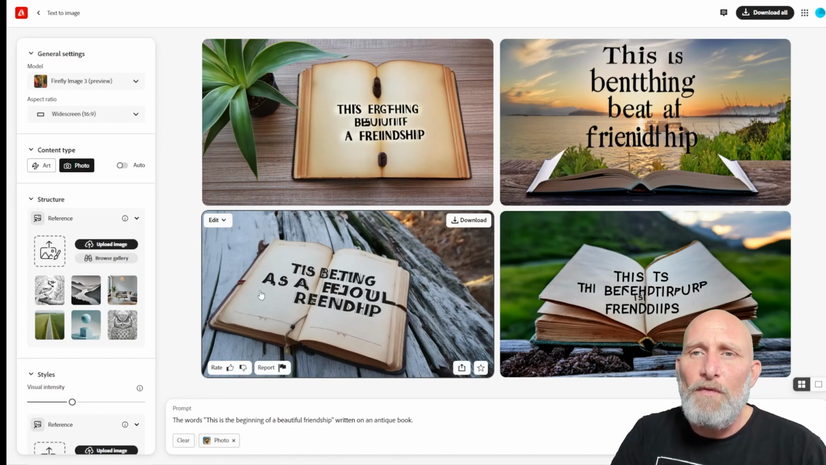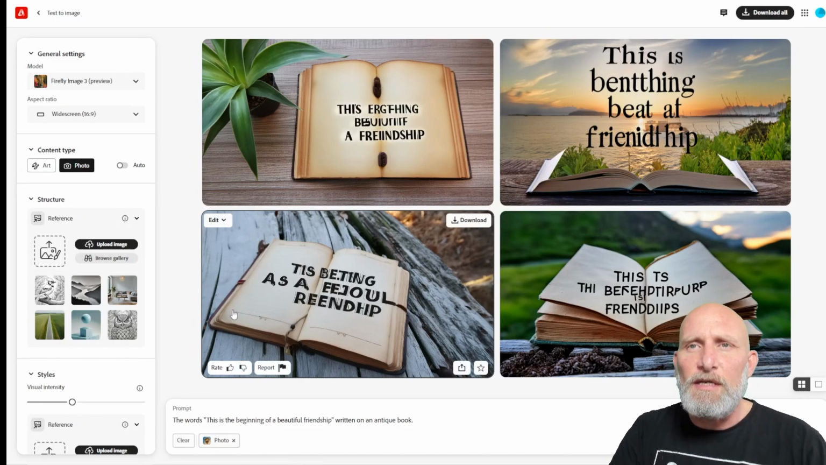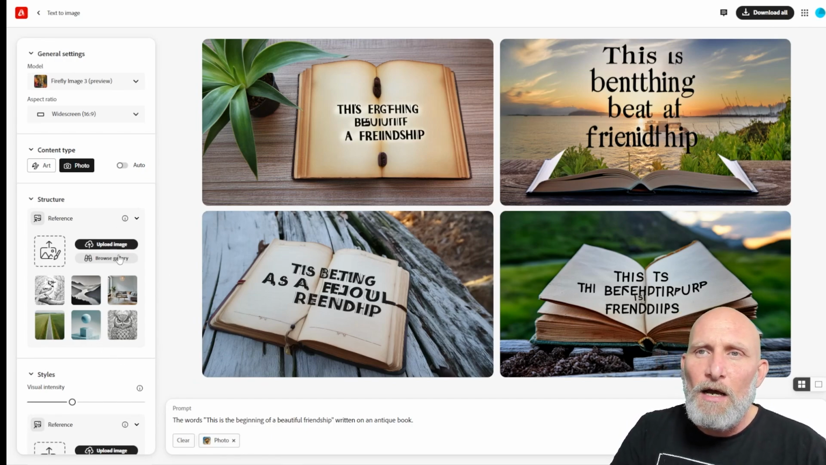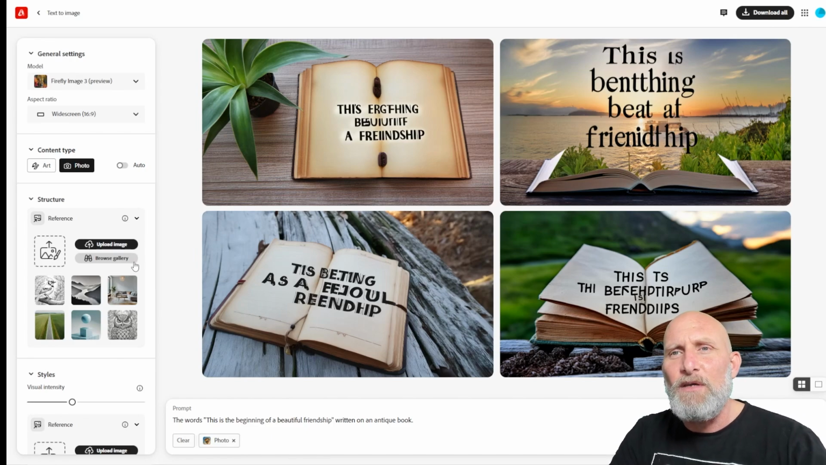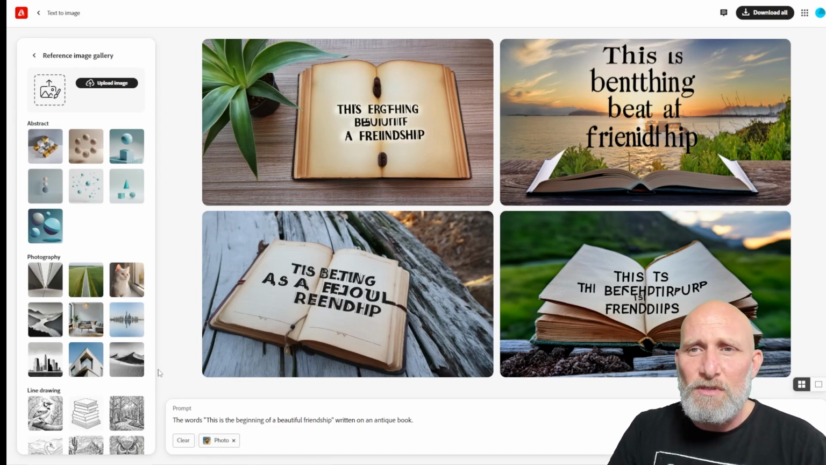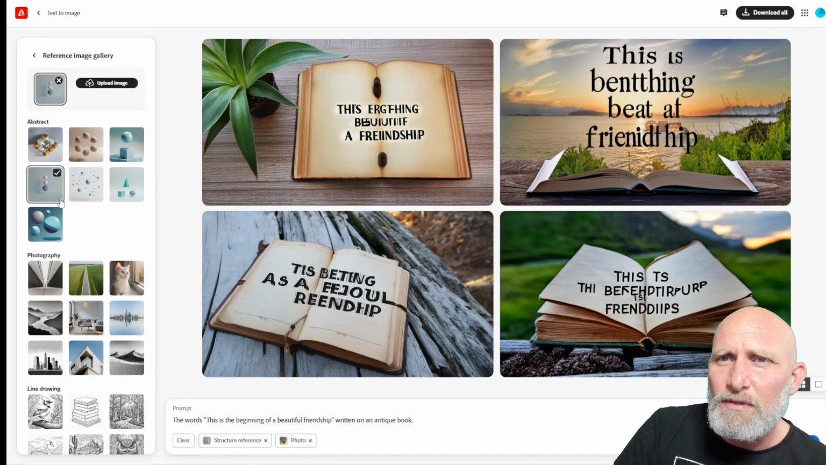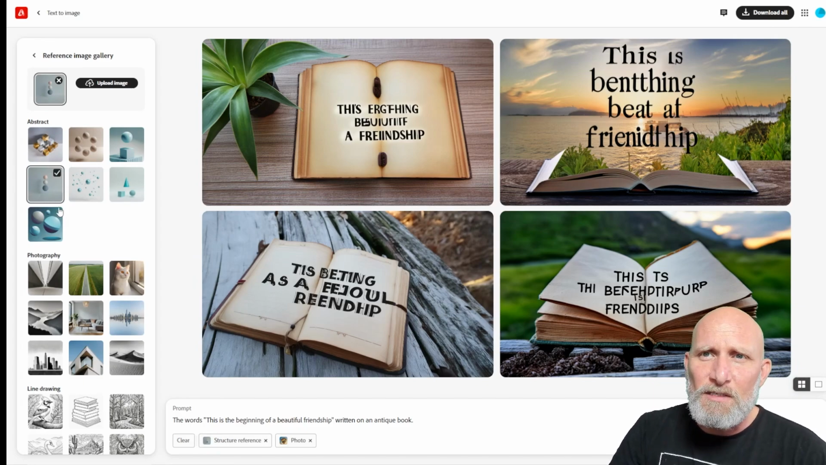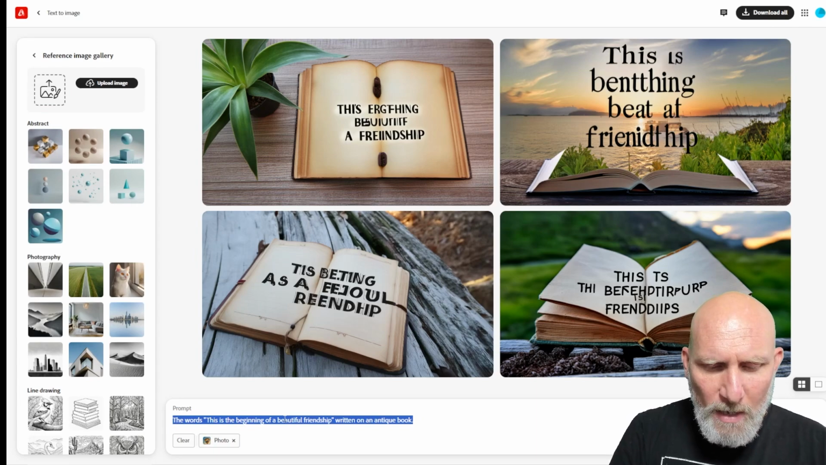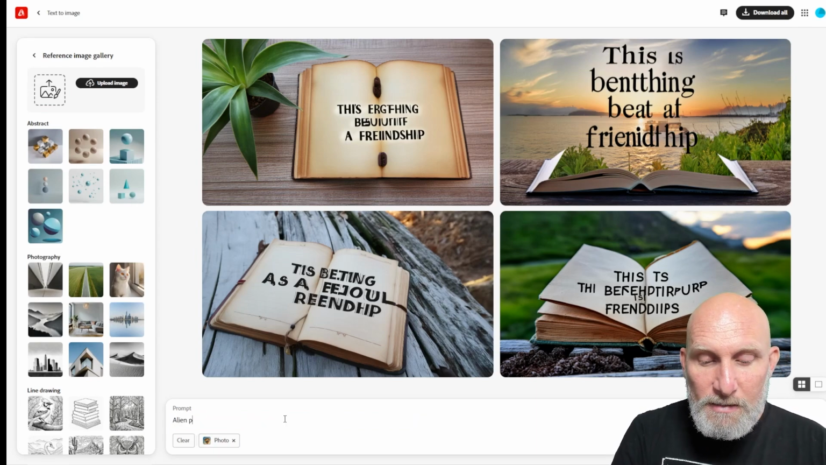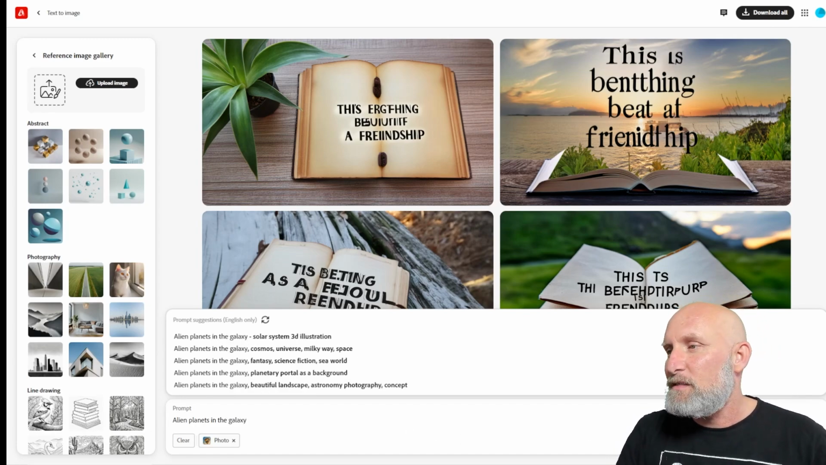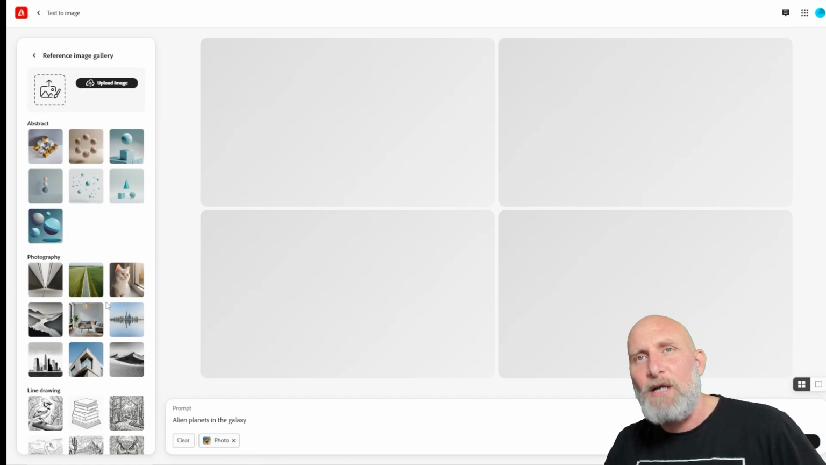Another great feature, though, that Adobe introduced recently is the structure reference, which allows you to take a concept and the generated images will keep the same structure of image. Meaning, let's just click the browse gallery and let's choose, for example, this one. So we have this structure of 3 spheres, one under the other. And here we will write alien planets in the galaxy.